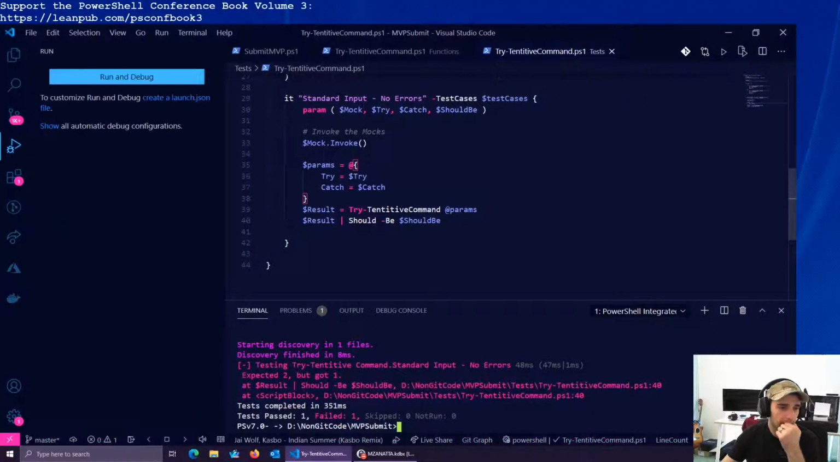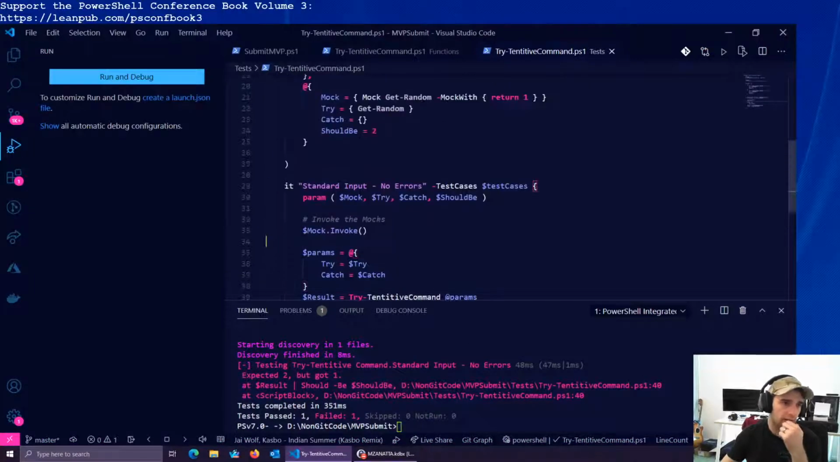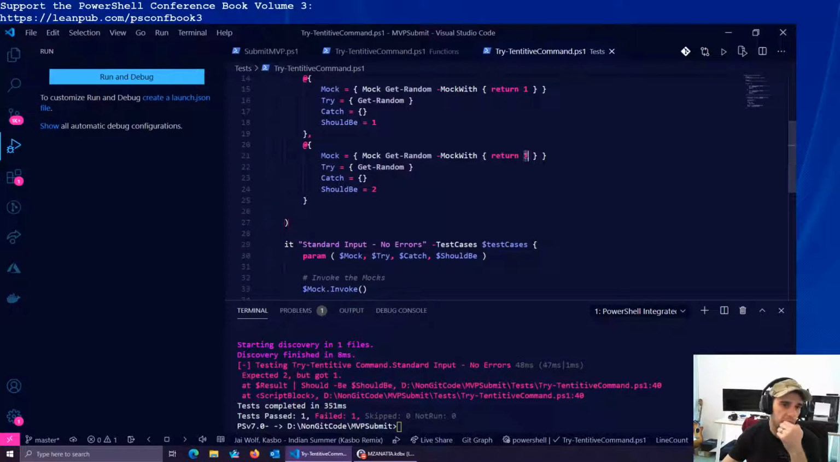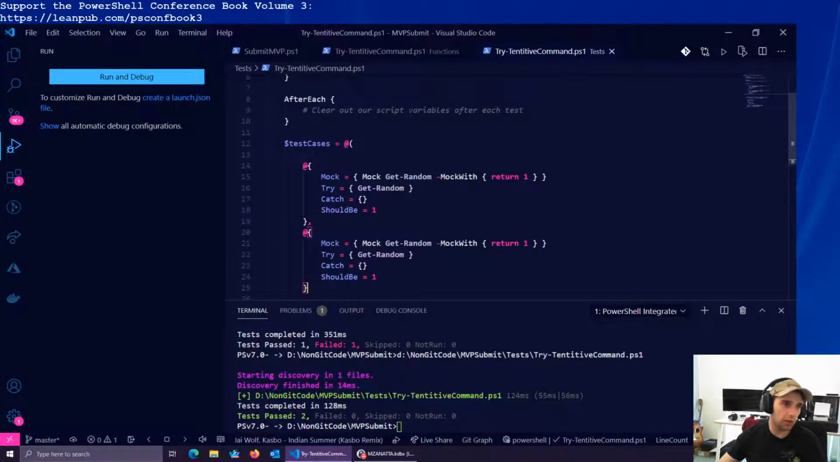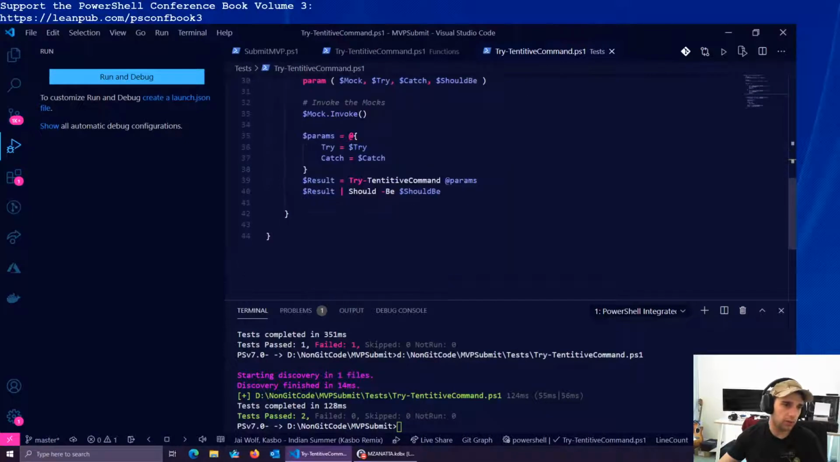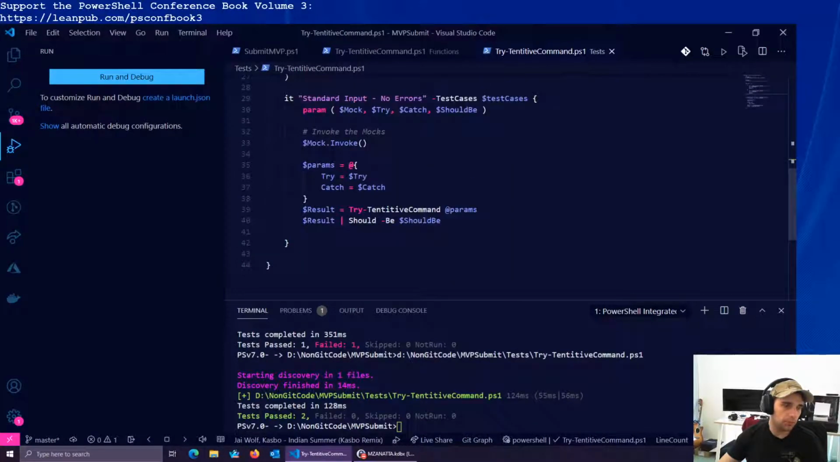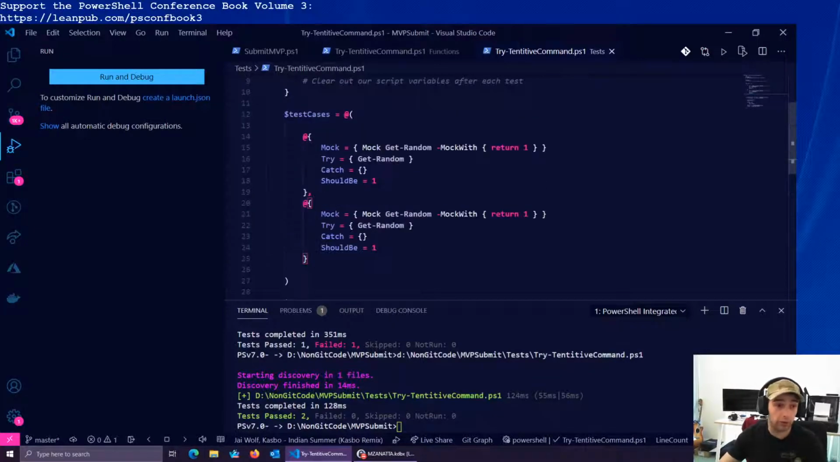Cool. Look at that. So we've got a failing test because we're returning 1 and it should be 2. So let's just change that to 1. Look at that. Perfect. Good to go. I like this. This is actually really, really clean. Way cleaner than my other code, which is kind of annoying now because I refactored all my code to be like this.